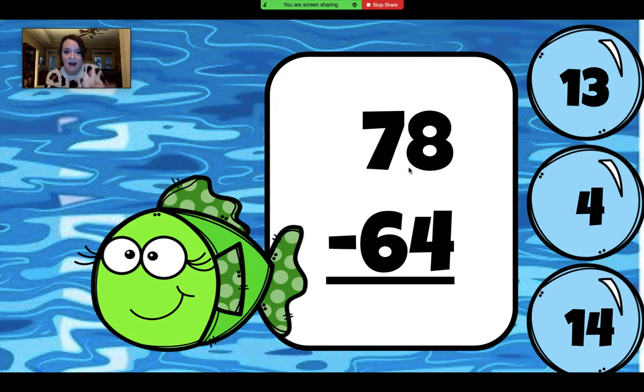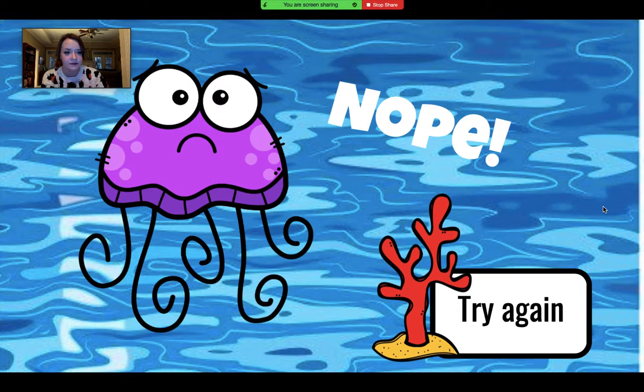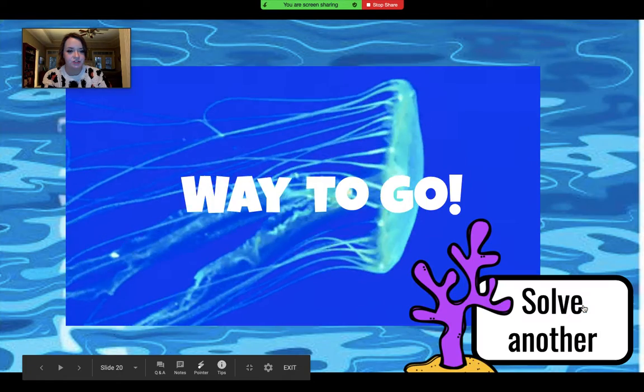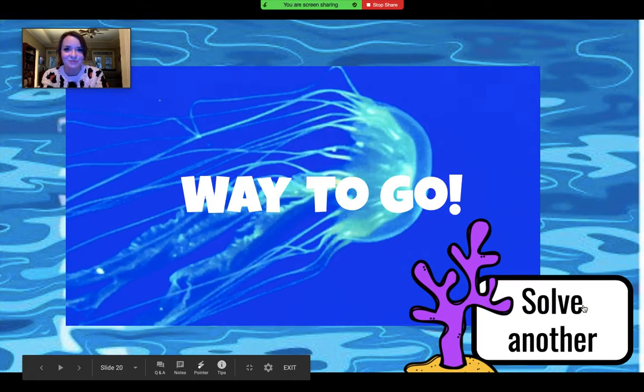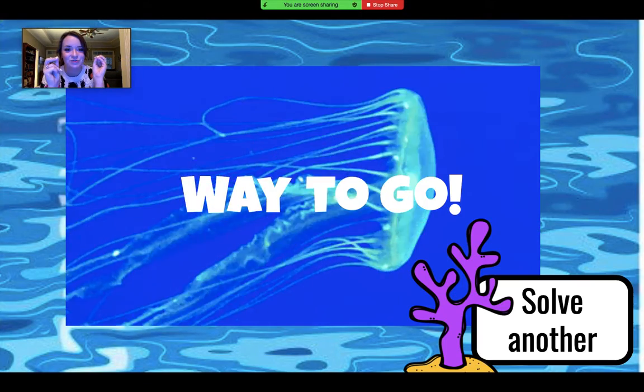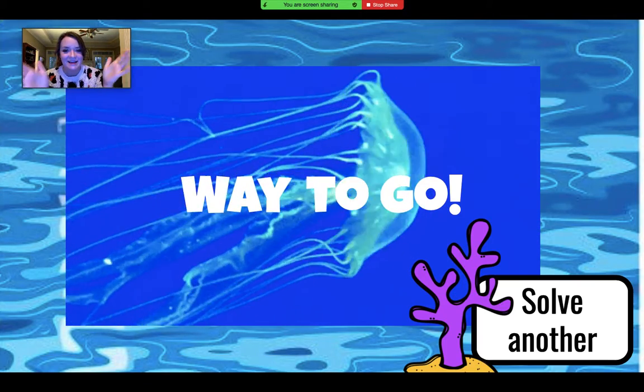And this could be, obviously I have a subtraction problem, but this could be any kind of problem that you want them to solve. If they get an answer wrong, like if they click 4, I put a slide here that lets them know that they got the wrong answer, but then I also include a link to try again, and then if they get the answer right, I like to put a GIF.